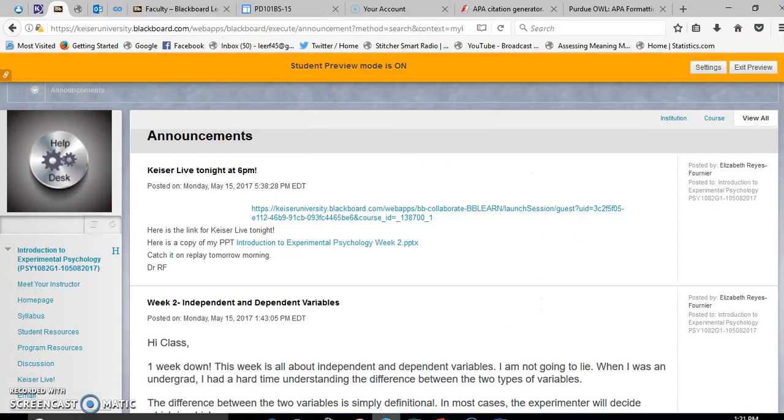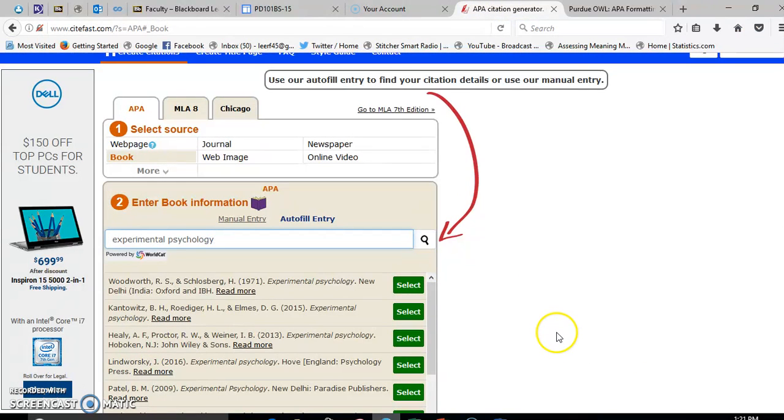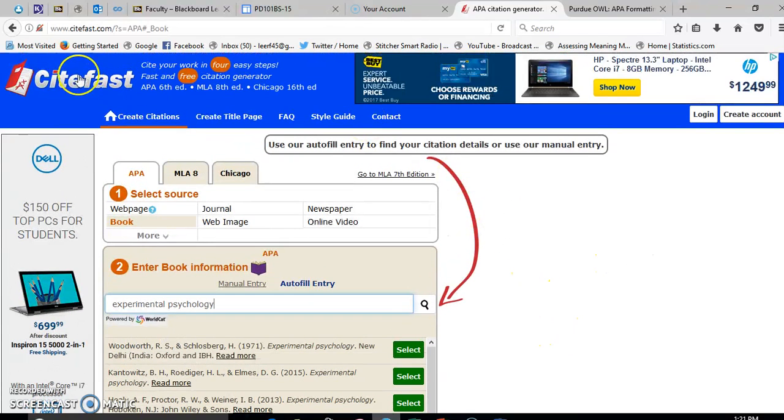Now, here are your saviors. You have the APA citation generator. This is CiteFast. I used CiteFast to write all of my papers when I was in graduate school. Well, no, when I was in my dissertation program. I didn't have this when I did my master's back in the 80s, because this doesn't exist. So here, it's very simple.